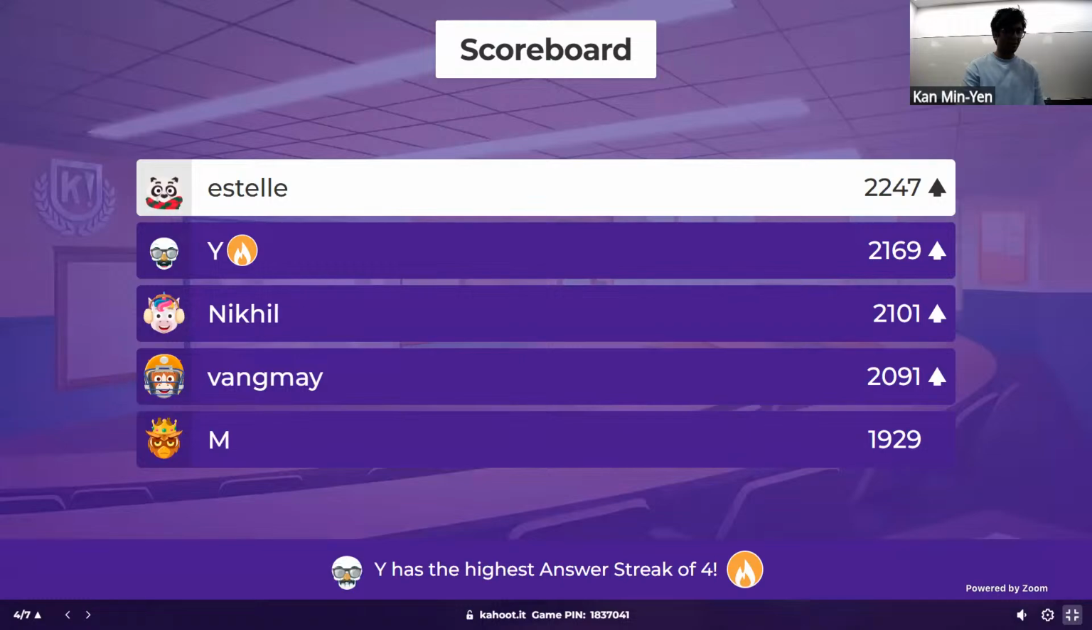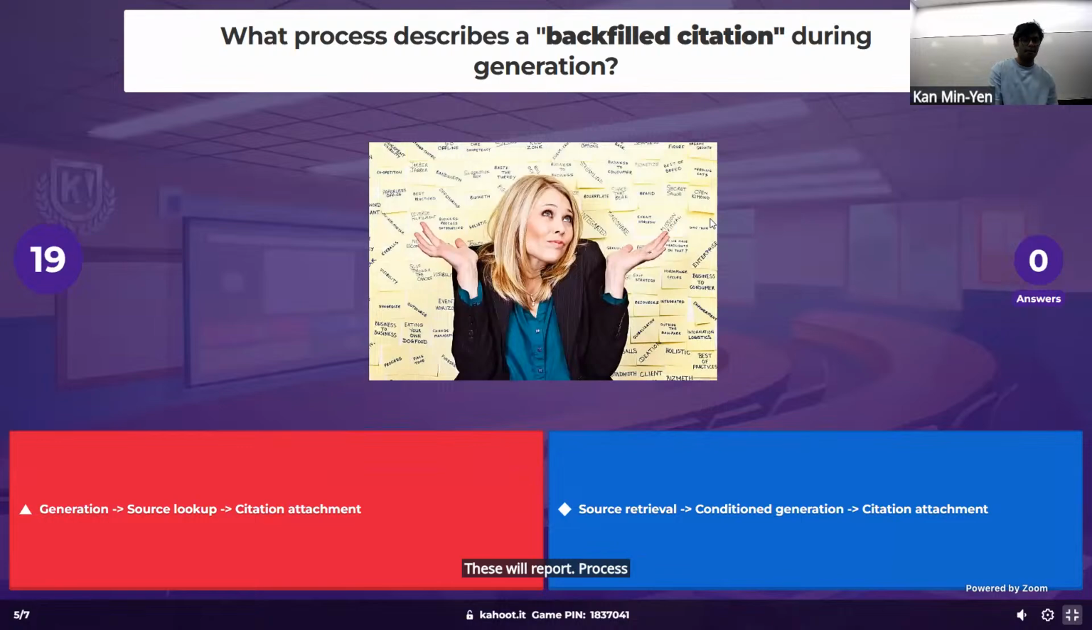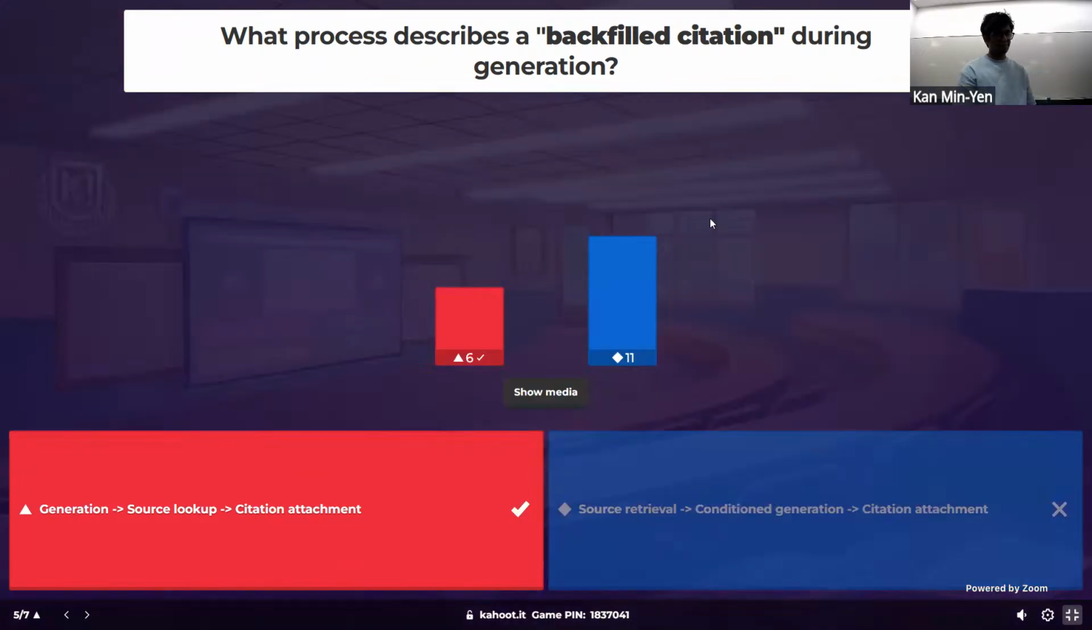Okay, people are coming up the scoreboard and the score has crossed 2000. What process describes a black-filled citation? Oh, that's so good. So the answer is generation followed by source lookup and then citation attachment.